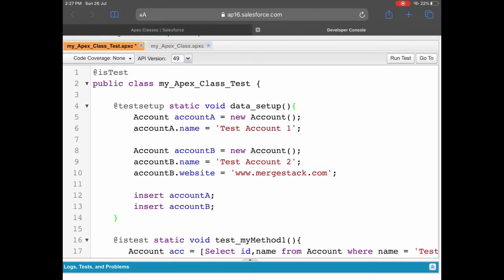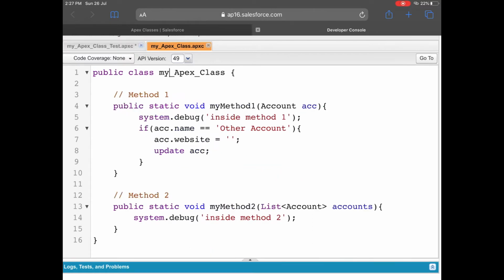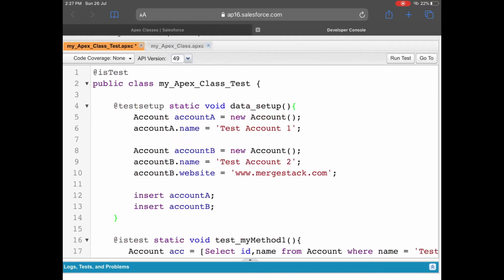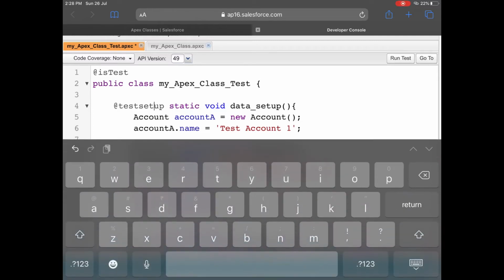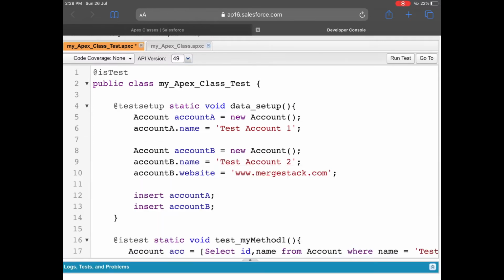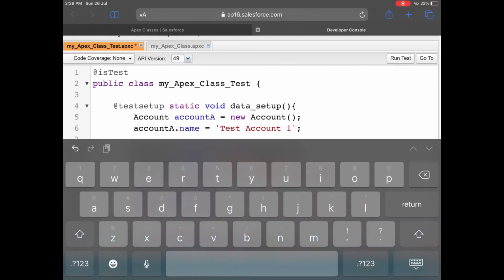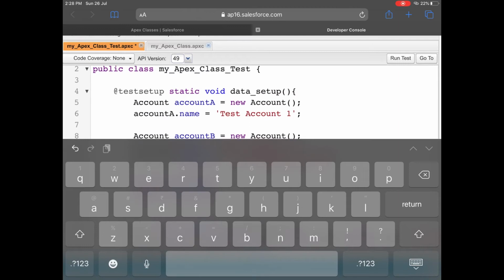First of all, we have to set up the data. Like I told you before, we have to create our own data to test the functionality of Apex classes. Here in the Apex class, we see method 1 and method 2, which accept an account and a list of accounts. So first of all, we'll create the data setup method. To create the data setup, we use the annotation @testSetup, and here we have created an account. Account a is equal to new Account, and we have given account a the name Test Account.